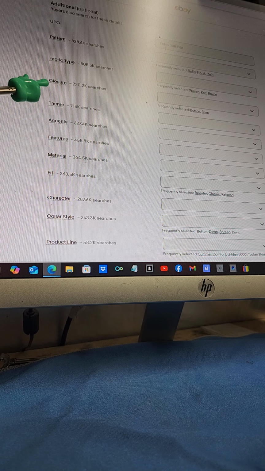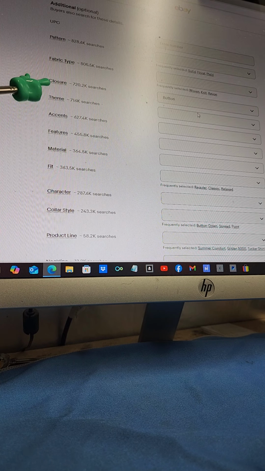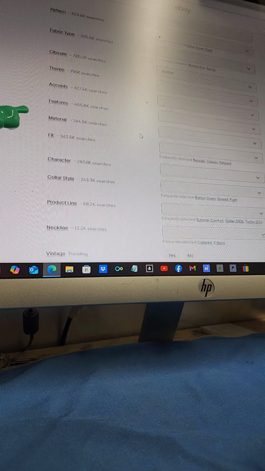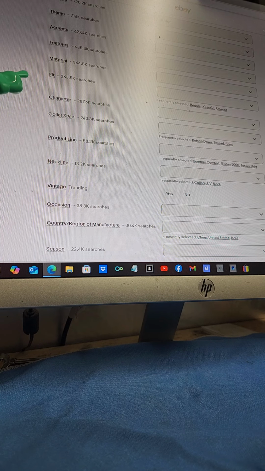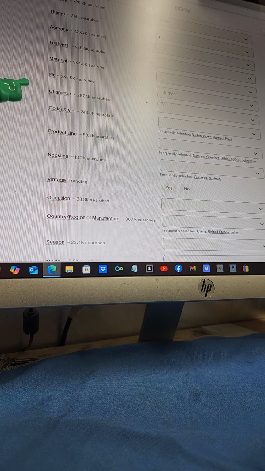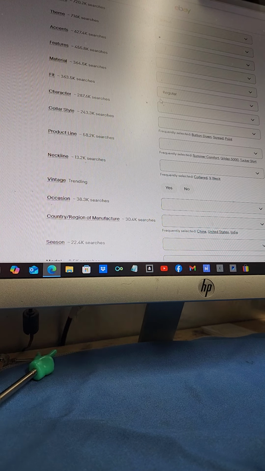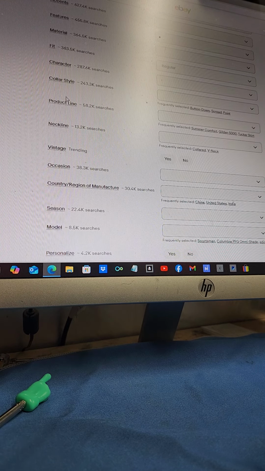So I am going to click on closure. I'm going to put a button because these are button shirts I'm selling. I'm not going to pick a theme because it could be outdoors, western, whatever. Same thing with accents or features or material. Now fit, I am going to pick regular. Occasionally I'll sell one that's classic or slim or something like that, and I change it at the time I create the listing. Collar style, I'll leave that blank because I don't know what it is yet.